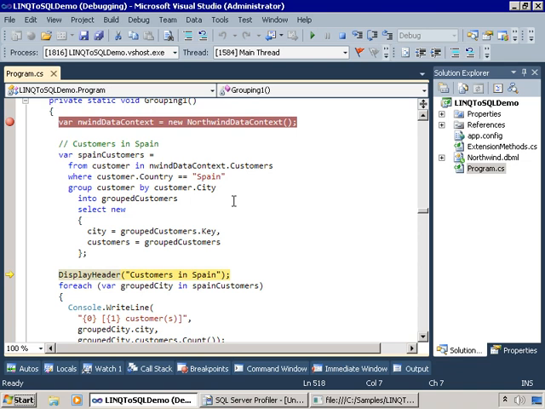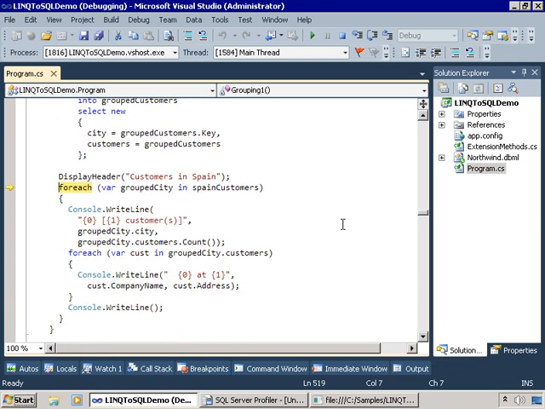I want to know what the city is, so I can get that by the key property of grouped customers. Grouped customers.key is the city, since that's what I'm grouping on. And then grouped customers is a collection representing the customers in that city. Okay, so now we're going to have two loops. The outer loop is going to show me cities, and then the inner loop will show me the customers in that city.